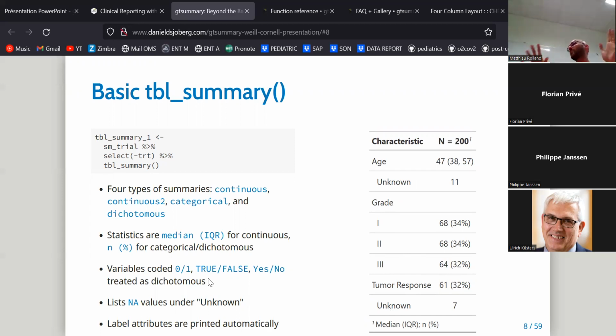For dichotomous variables, so it's binary variables, it recognizes several types of coding, which are common and which is very handy: yes or no, true or false, or 0 or 1. And it adds by default a line for the unknown. So it's like a really good way of describing your data. Oh, and very important, it uses labels. So it's worth spending time at the beginning of your analysis to label your data, because all your outputs will use the labels and will be super clean, like directly.